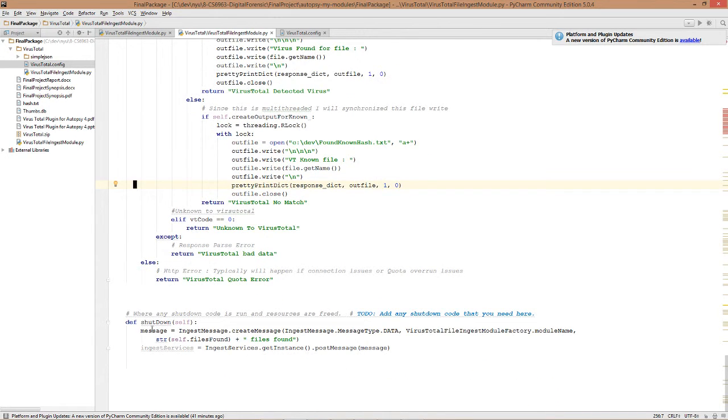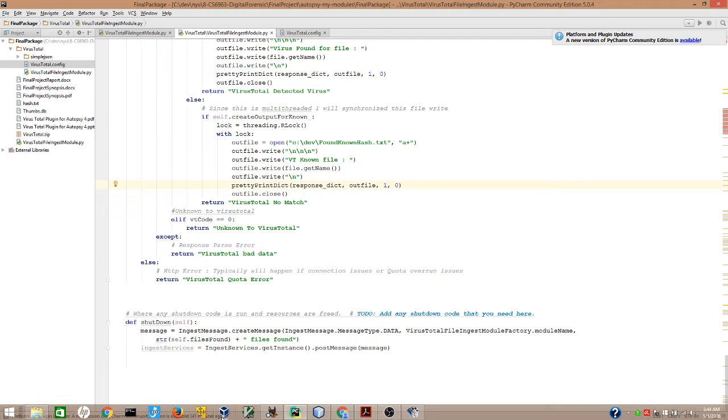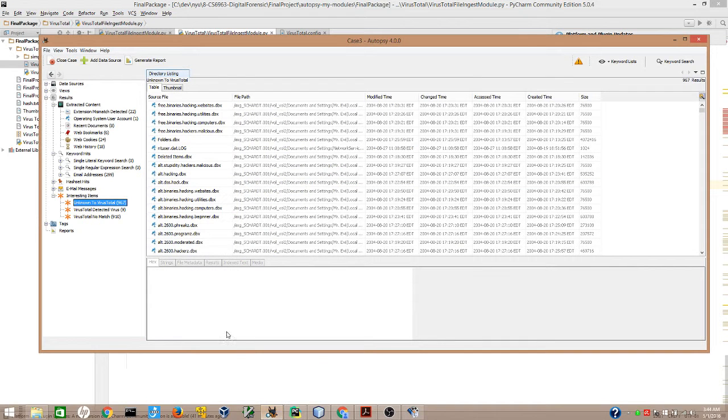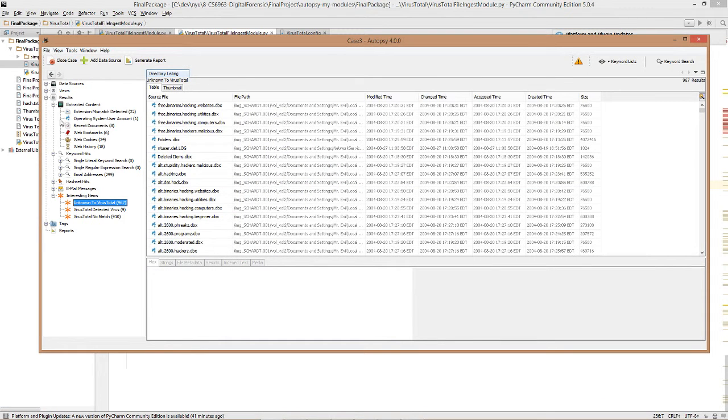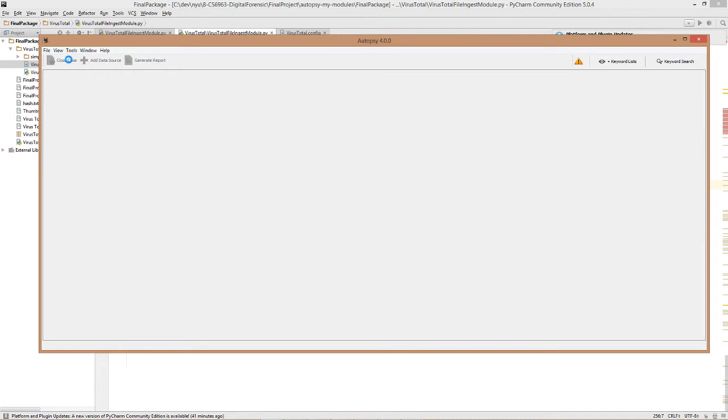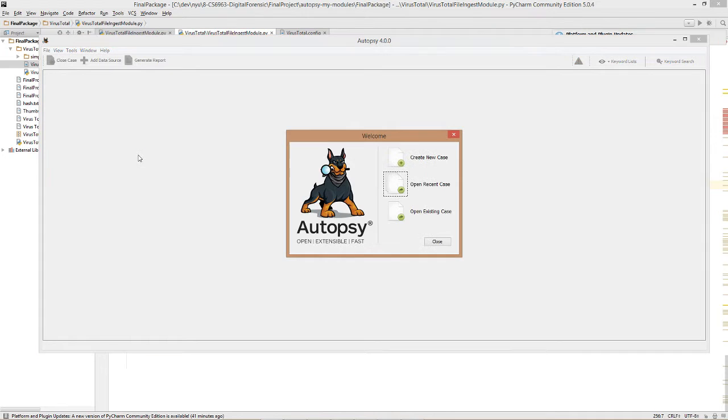And at the end, during the shutdown time, we post a message about how many files we actually processed in each thread. So this is basically the code. So now let's run and show you how I will run this on the Autopsy. So let me go ahead and close this particular one.